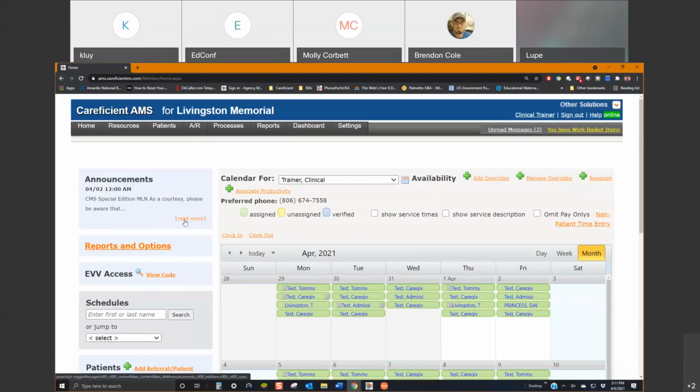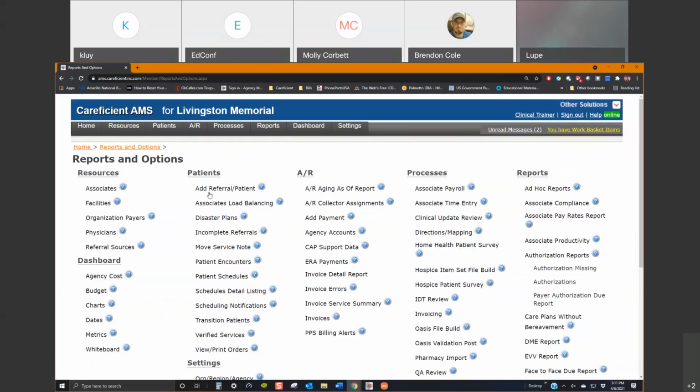So you can click Read More to be able to see the full announcement. If there's more than one, they'll be stacked on top of each other, and you can read more on each one. There is a reports and options link that you guys may see. Just to let you know, these are different reports in the system that you may or may not have access to. And then there are little question marks next to it. If you click on that, it opens a help document and tells you what it's about and how to run it. You guys probably won't need this, but it is out there.